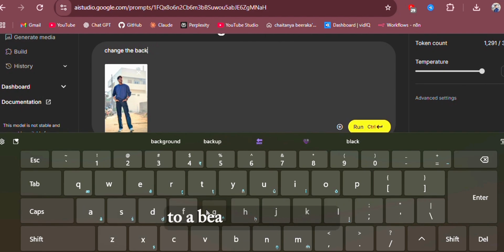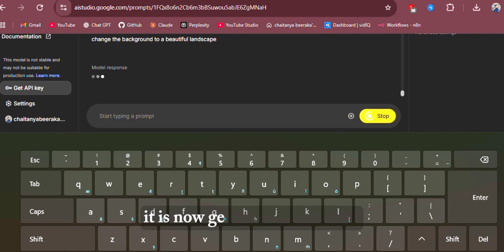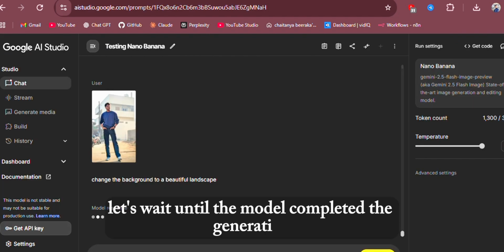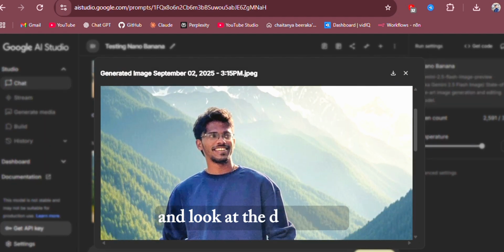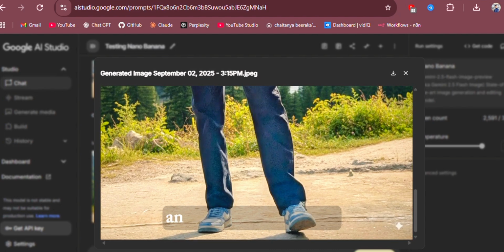First, let's see by uploading an image in this search bar, and let's try to change the background of the image to a beautiful landscape. After entering the prompt, just click on this run button. It is now generating the image. Let's wait until the model completes the generation. See, the generation is completed and look at the detail, guys. How detailed it was generated, and look at the shadows.